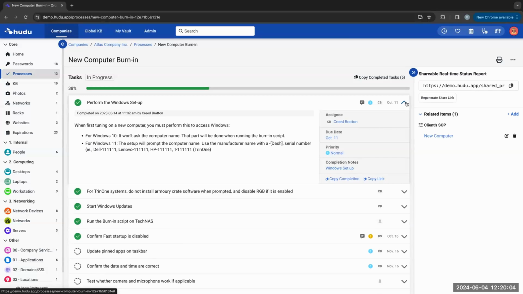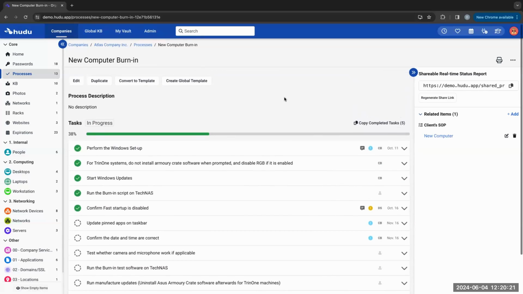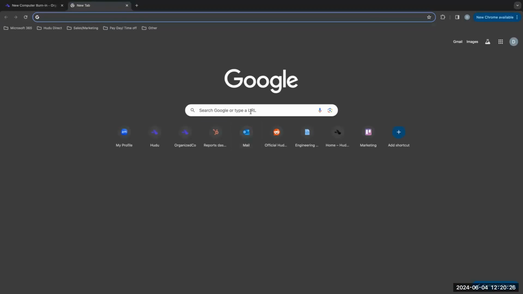In addition, if we have a ticket come into our PSA that directly relates to this process, we can easily copy all of our completed tasks from Hudu into that PSA ticket, which can save your techs time and eliminate mistakes. Now, say a manager of this company wants to know how this process is coming along, we can send them a real-time status update of this process.